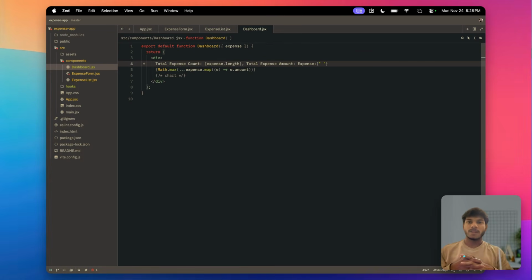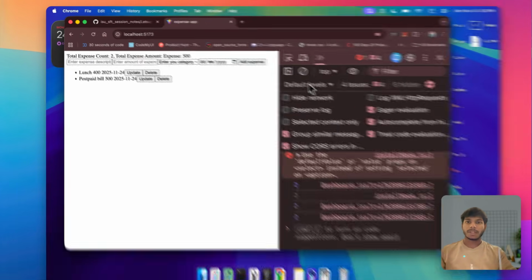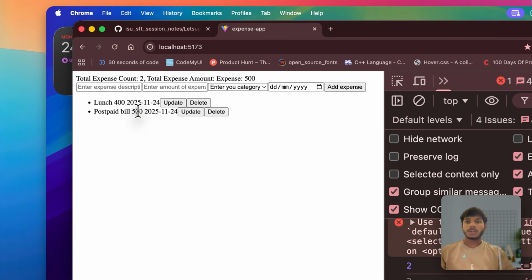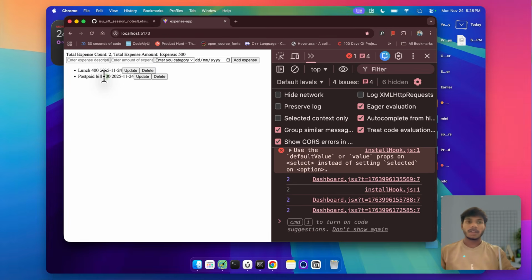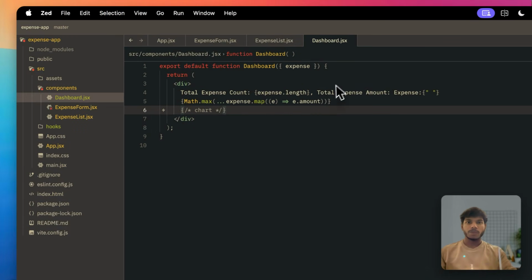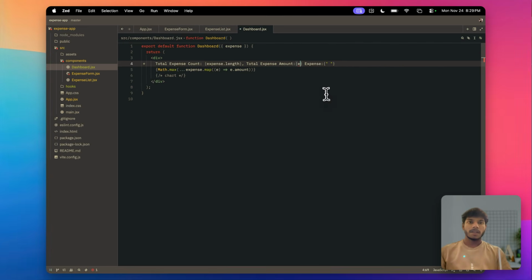Okay, so now that we have calculated our total expense count with the highest count, the only thing remaining is the total expense amount. So if we see here, we have two expenses. So what is the total expense we have made? We want to show that to the user. So in front of total expense amount, I will add curly brackets and say expense dot reduce. Now, what this reduce method does is go through every element of the array and add it to a single value. And that's exactly what we want.